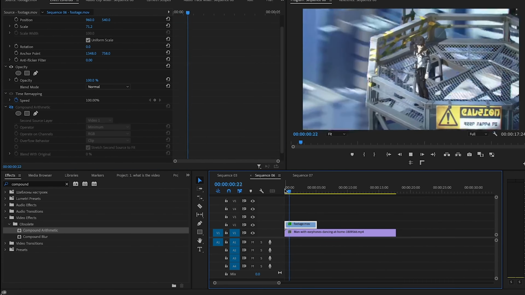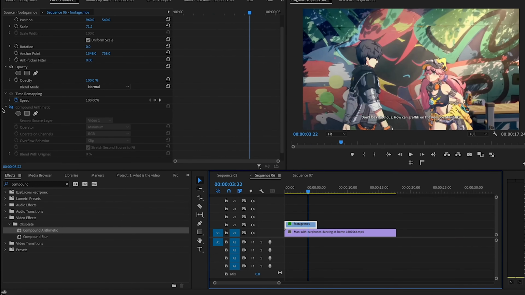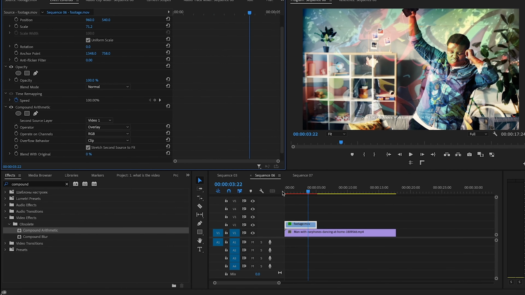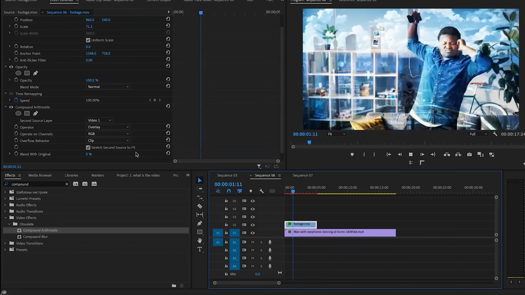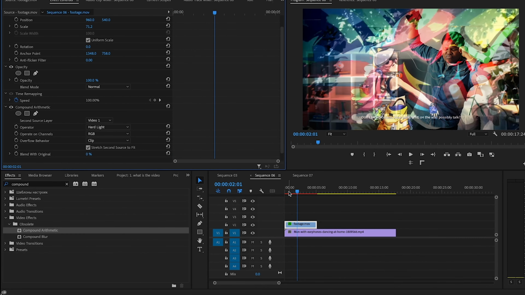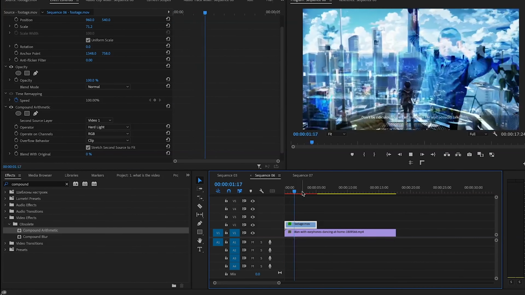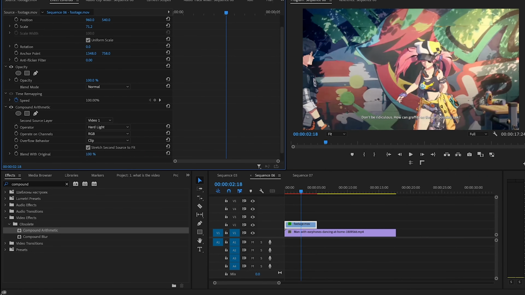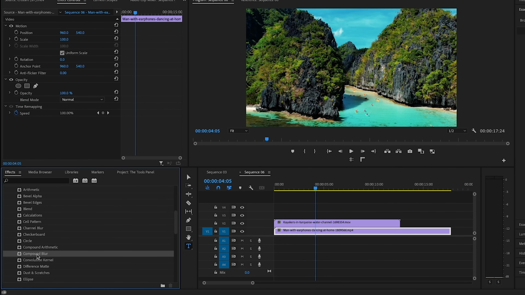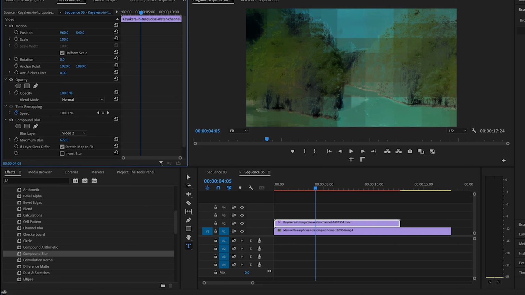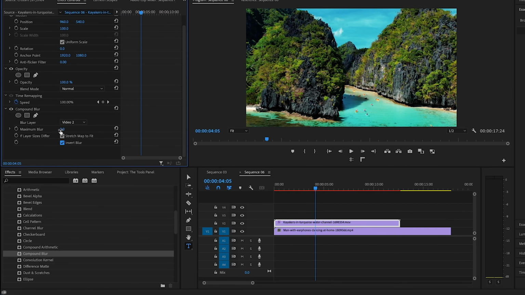The compound arithmetic effect in video editing allows you to perform complex mathematical operations on pixel values in your video clips. This effect is particularly useful for advanced compositing and color correction. Compound blur applies varying blurs to different parts of a video, offering more creative control and flexibility.